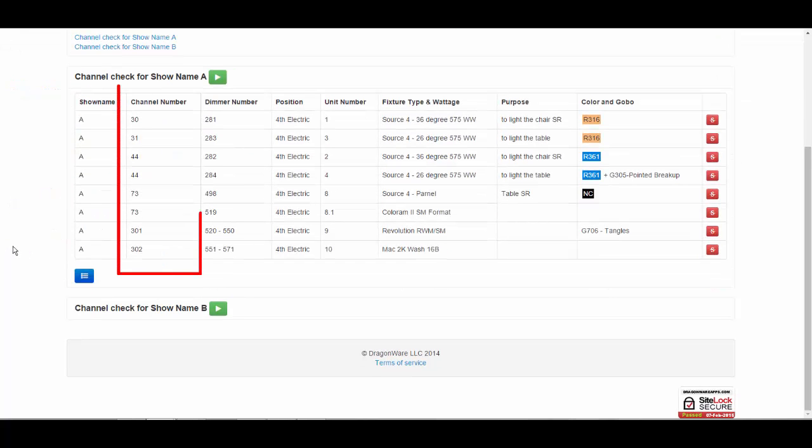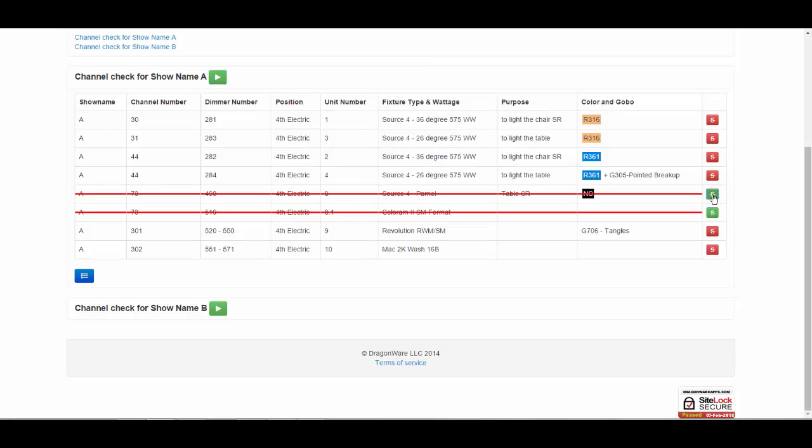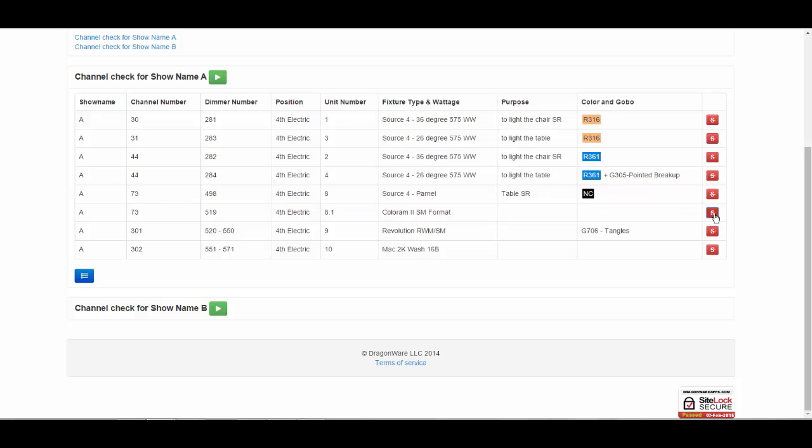The channel check will list your show's channel numbers from lowest to highest. And the red strike-through buttons are a way for you to designate a channel that has been cut from the show. Simply click on the red strike-through button for the channel that has been cut. To return it back to the channel check, click on its green strike-through button.